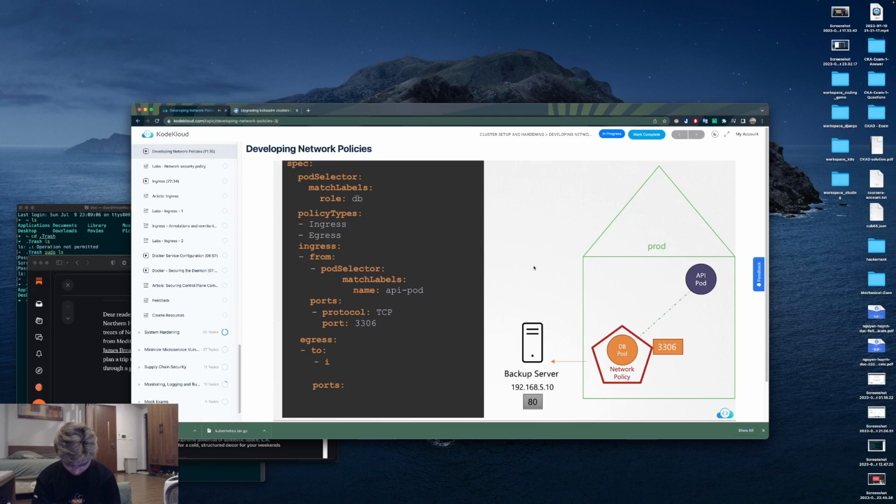Under to, we could use any of the selectors such as a pod, a namespace, or an IP block selector. And in this case, since the backup server is external, we use the IP block selector and provide the CIDR block for the server. The port to which the requests are to be sent is 80, so we specify 80 as the port. So this rule allows traffic originating from the database pod to an external backup server at the specified address. Well, that's it for now about network policies and rules.